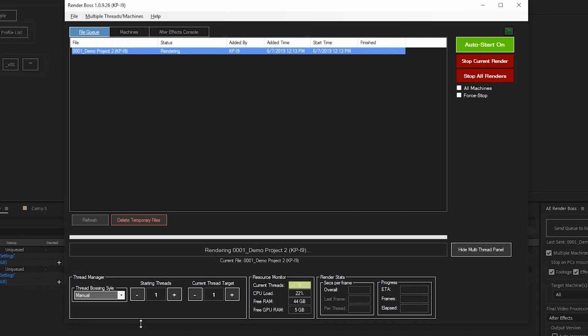If I want to add threads to the render, I can go down here and just add another thread. And this panel displays the usage of my CPU, RAM, and GPU. That way I know if I can add more threads or if I should cut back a little bit. You can also let RenderBoss decide the amount of threads by changing the thread bossing style from manual to any of the automatic modes. And they'll have different levels of aggressiveness. Relax is the least aggressive, obviously. And Dictator mode will add threads basically until there's no more RAM, CPU, or GPU to use.